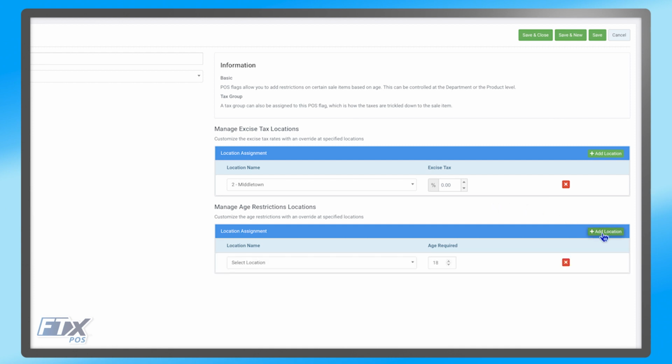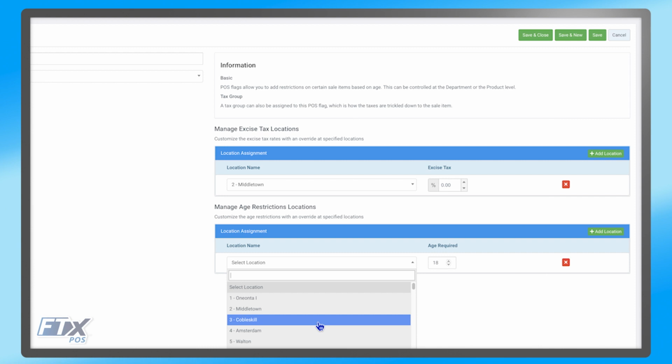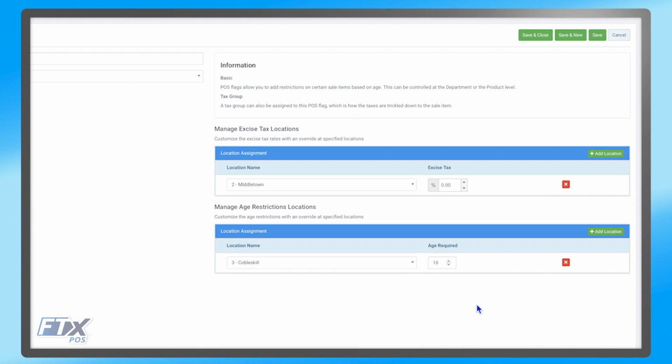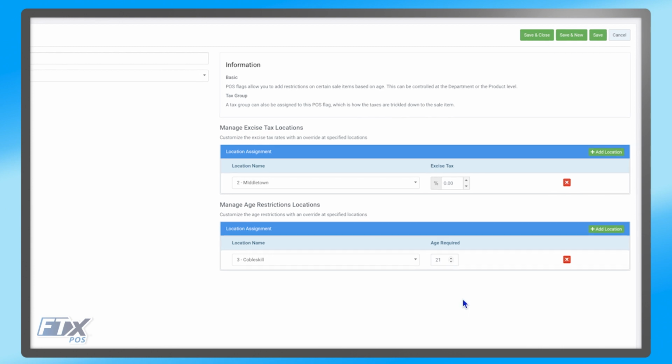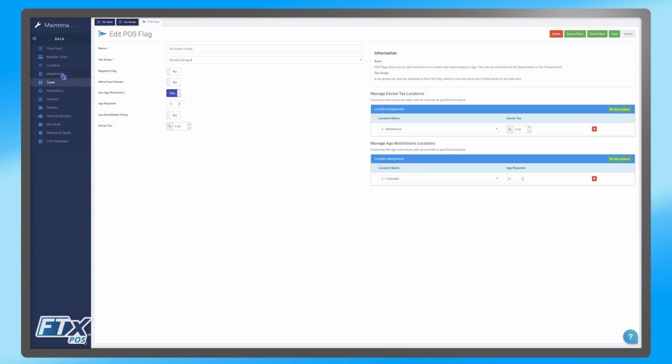Then we have Manage Age Restrictions Locations. This feature allows you to change the age restriction per location. If, for example, you have stores in multiple states with different age requirements. If the age restriction ever changed from 18 to 21, for example, it could be changed here. When all this information is filled out, press Save and Close.